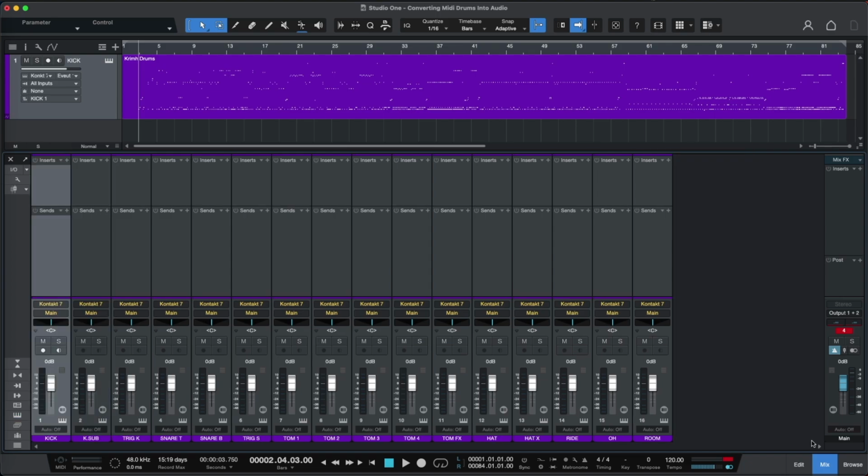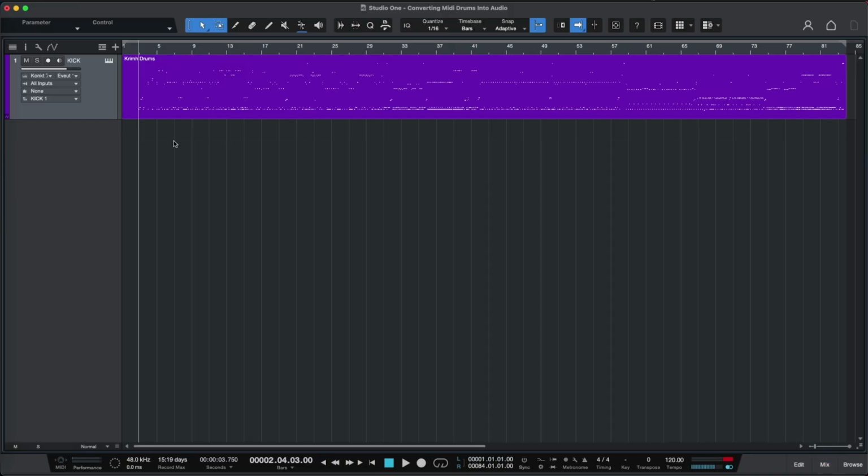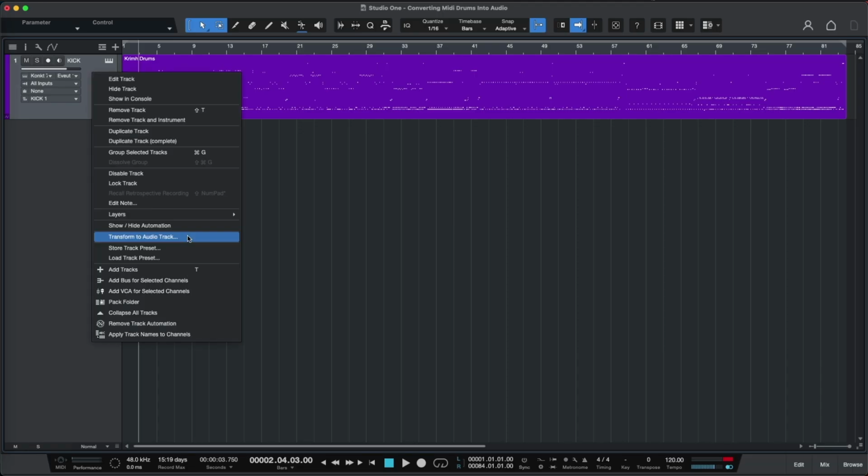Now we can close the Mixer of Studio One, and the question is how to take this MIDI drums file on our MIDI track, where we are using the Cream Drums library in our Kontakt 7, and how to convert this MIDI drums file into separate audio drums tracks. So in this case on our MIDI track, which is called Kick, we have to right click with our mouse, and in this menu we have to choose Transform to Audio Track.